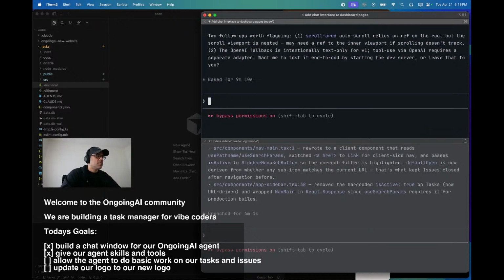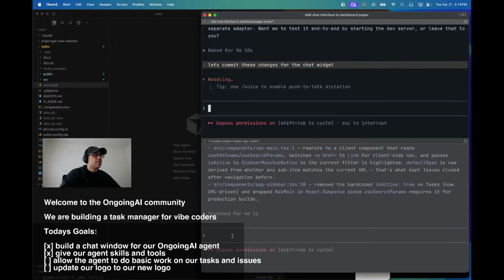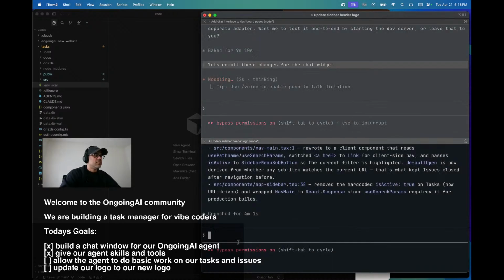Okay, let's commit these changes for the chat widget. And then let's also do another commit here. Let's create a new commit for the logo stuff we have done.